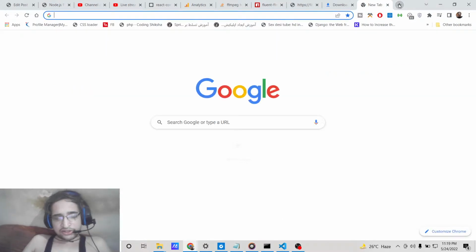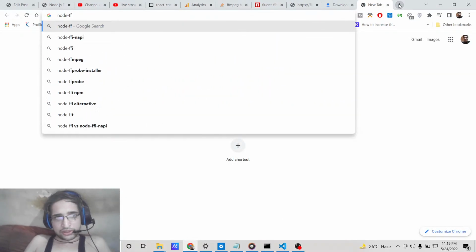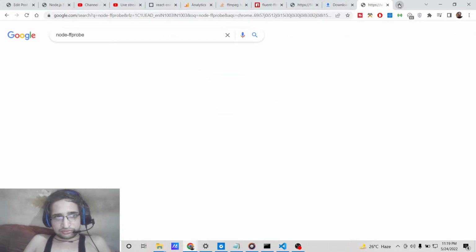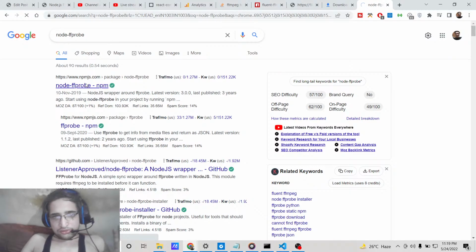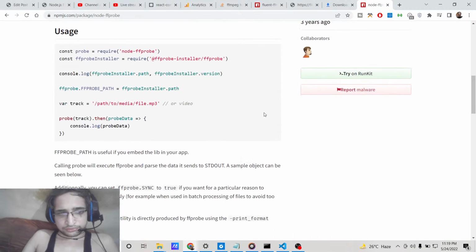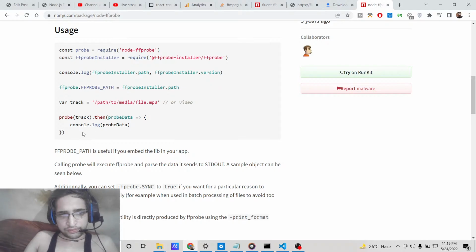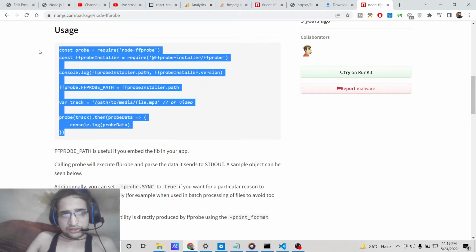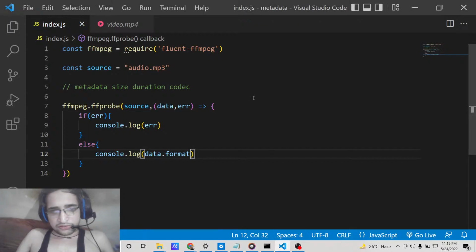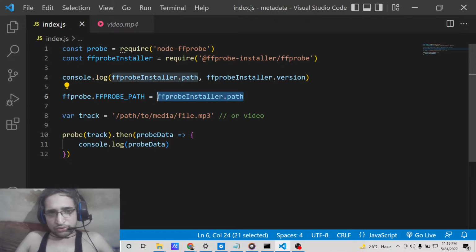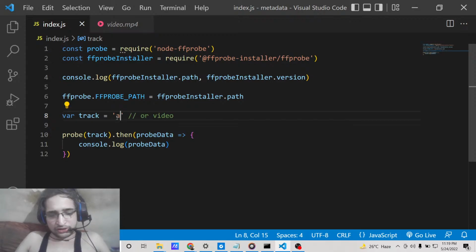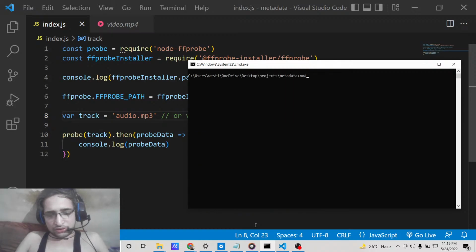You can also do it another way. There is a package available called node-ffprobe. This is a package you can also use for getting all this information. The full example code is given, so if I simply copy and paste it, here you just need to provide the media file, which is audio.mp3. Let me provide the path. Now let's execute this application.